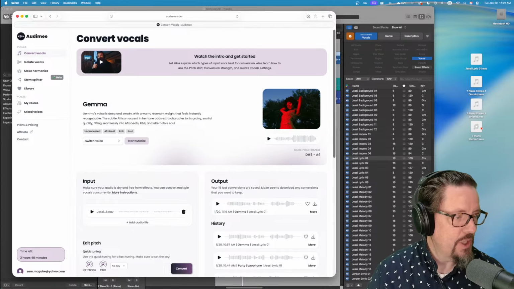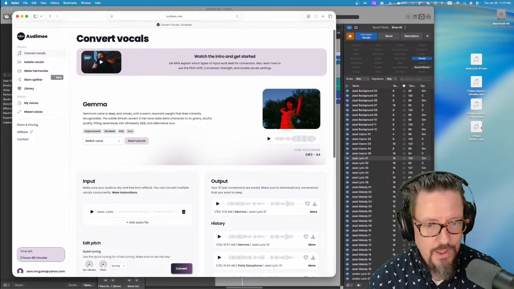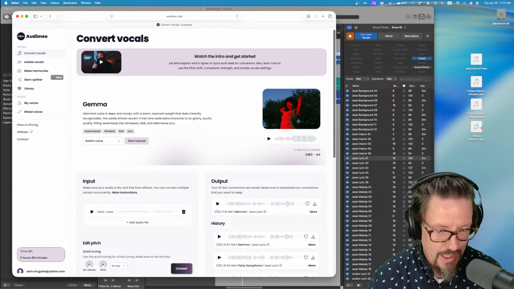A-Golf is saying, I do wish they would allow separation of multiple voices. That's got to be coming at some point. I do think there are some online services that let you do that already, not natively in Logic.